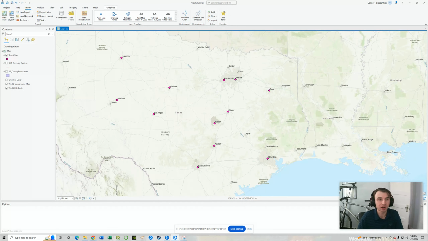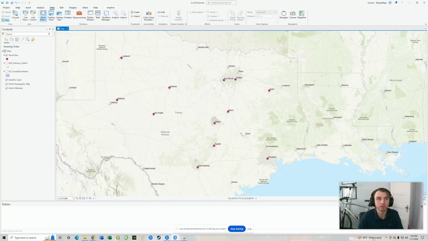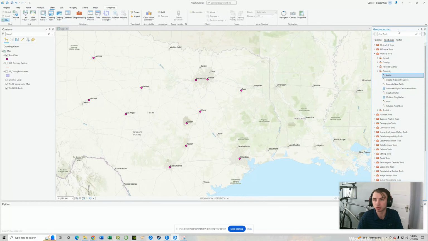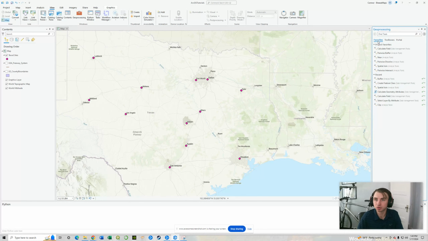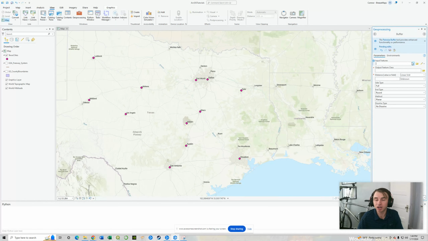To get started, I'm going to go into the toolbox, either through Analysis and Tools or View and Geoprocessing, and open up the toolbox. Inside of the toolbox, you can type in buffer to open up the buffer tool. Once you pull it up, it will require you to put an input feature.